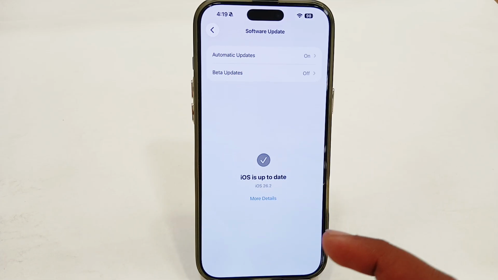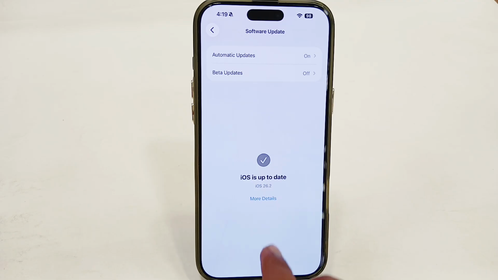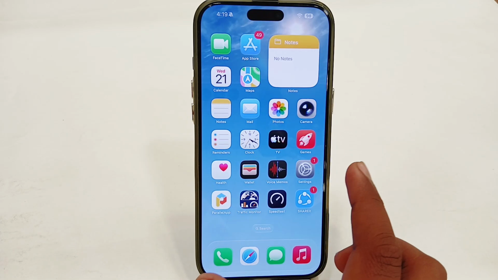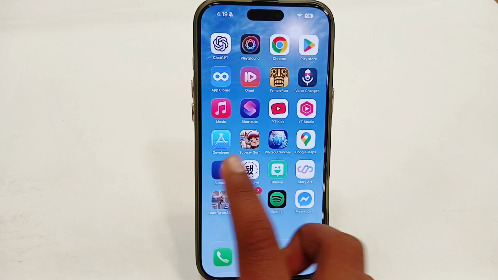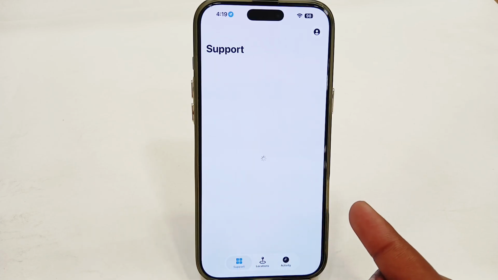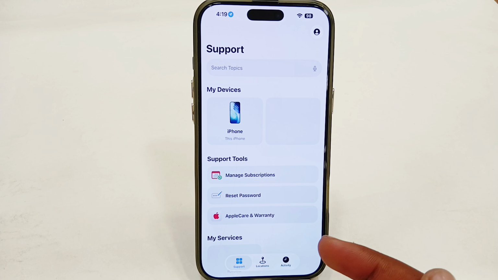You might get the software update now. Or if it's still not fixed, this is the only way: contact the Apple support team to get official help. To do this, simply open your Apple Support app. You can easily install this app from your App Store, or you can use Apple Support Web.